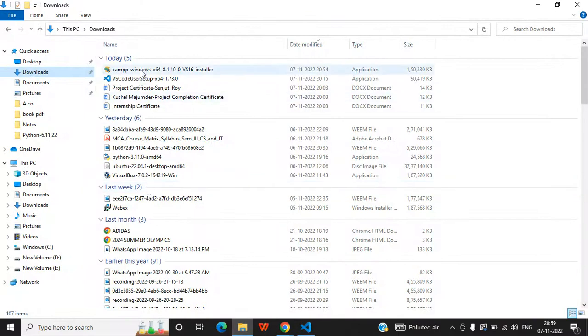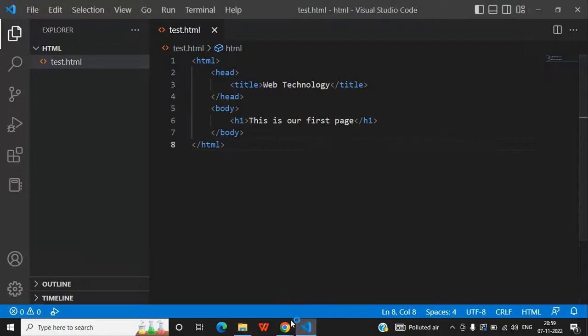Now see the installation part of XAMPP. I'm just going to install this XAMPP. Just do not do it on your own machine. Just observe it first. Later you can do it on your own. I'm just recording this. I hope it is recording.